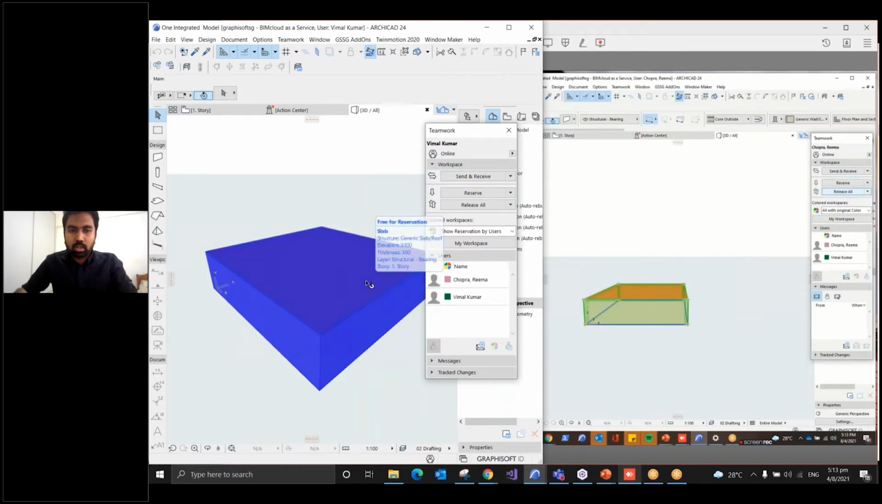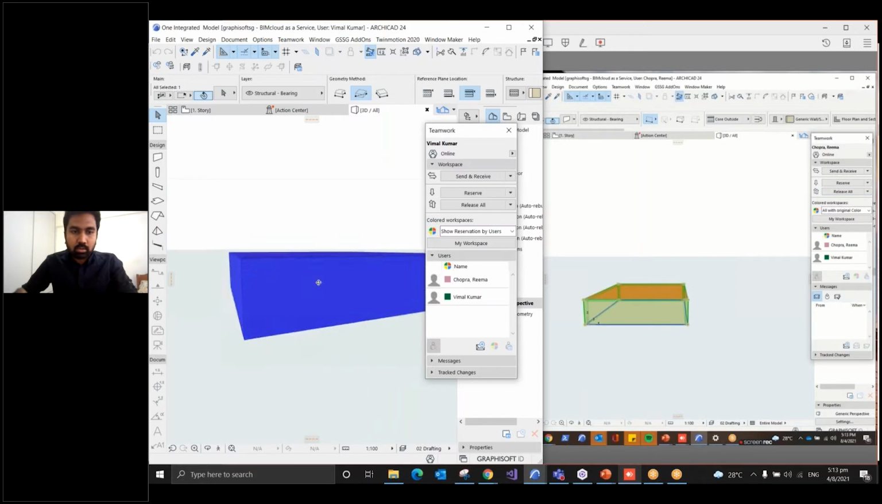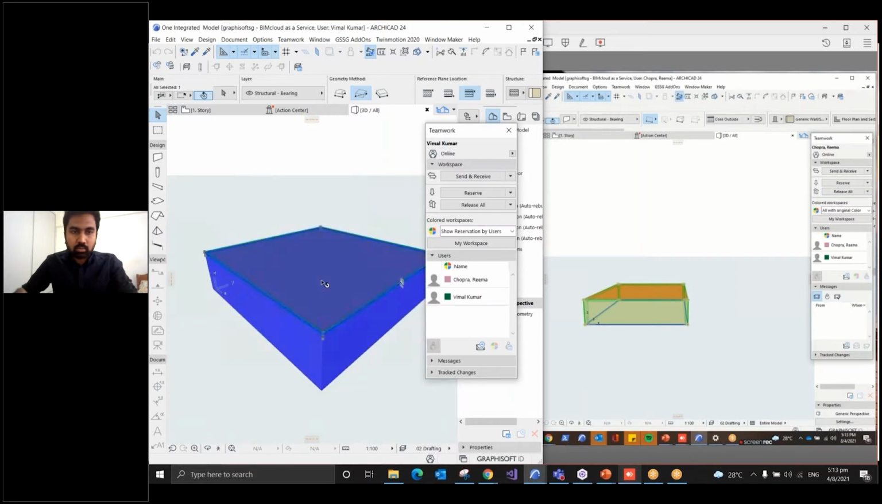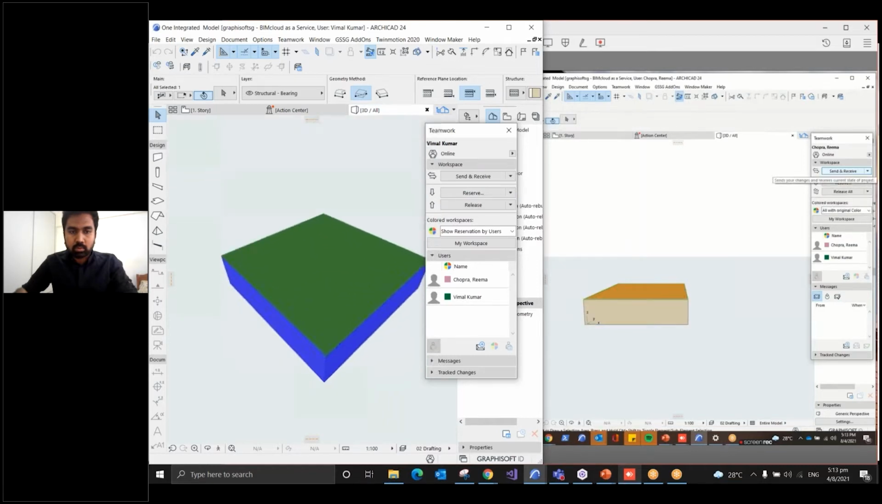Okay, now I guess it's not reserved by anyone. So the slab is also free for reservation, so let me reserve it. I think Rima, you will not be able to reserve because this project is currently in my folder, so I think you don't have access to it. You can just share the projects. So maybe that's the reason.